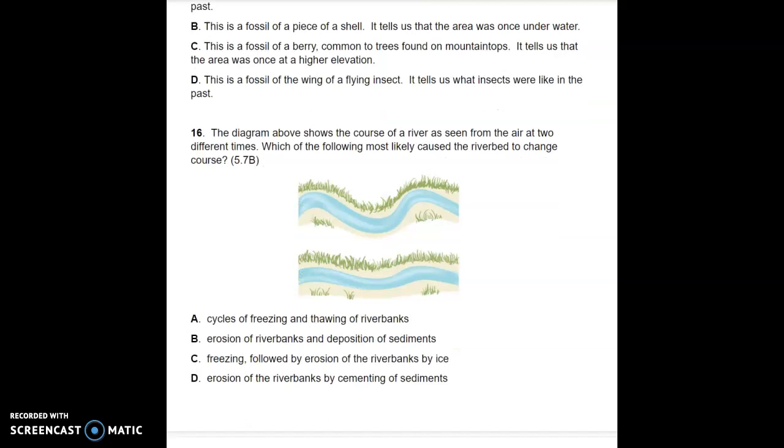Question 16. The diagram below shows the course of a river as seen from the air at 2 different times. Which of the following most likely caused the riverbed to change course? A. Cycles of freezing and thawing of riverbanks. B. Erosion of riverbanks and deposition of sediments. C. Freezing followed by erosion of the riverbanks by ice. Or D. Erosion of the riverbanks by cementing of sediments.